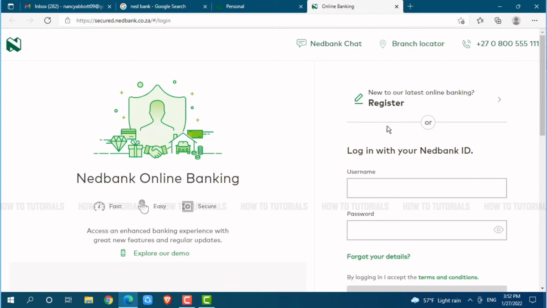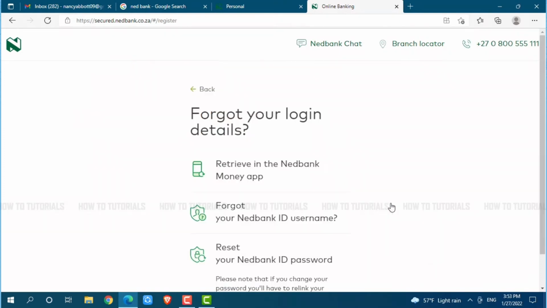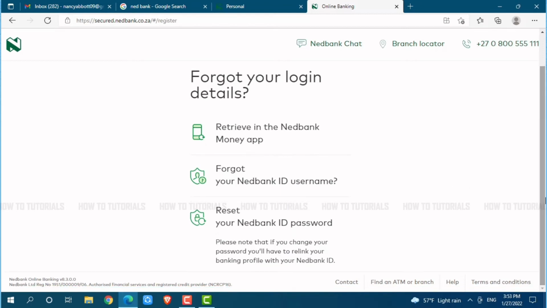Here you will see the login form page where you need to provide your username and password. Then click on login, where you will get directly logged in to your online banking account of Nedbank. As we are going to recover our password and username, you need to click on the link given, that is, forgot your details. Now here you can see you can retrieve your Nedbank Money app, you can retrieve your user ID, and also you can reset your Nedbank ID password. As we are going to reset our password, you need to click here, reset your Nedbank ID password.